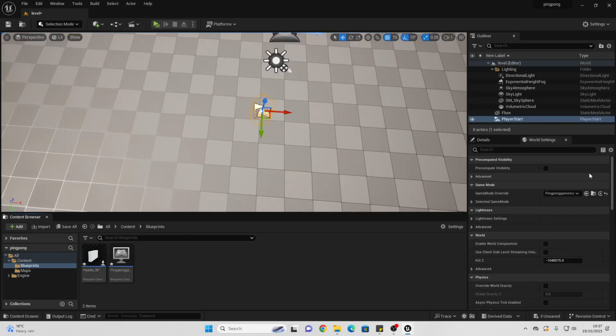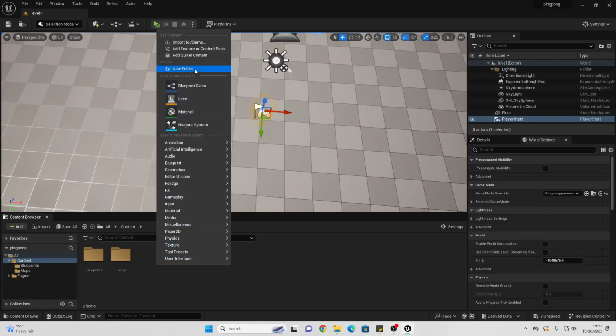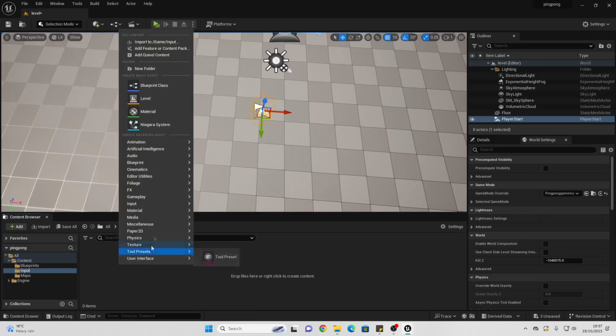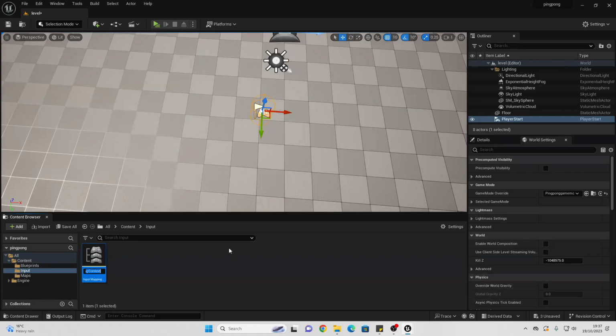The next thing we're going to do is add some controls so that we can actually move and play around as the paddle. To set this up, if we go over to the content folder, just right click and create a new folder and just call this input. Then if we double click and head inside here, right click and then go input and select input mapping context. This will basically store all of the controls that we're going to have inside of our game. Let's just call this the ping pong underscore input mapping context.